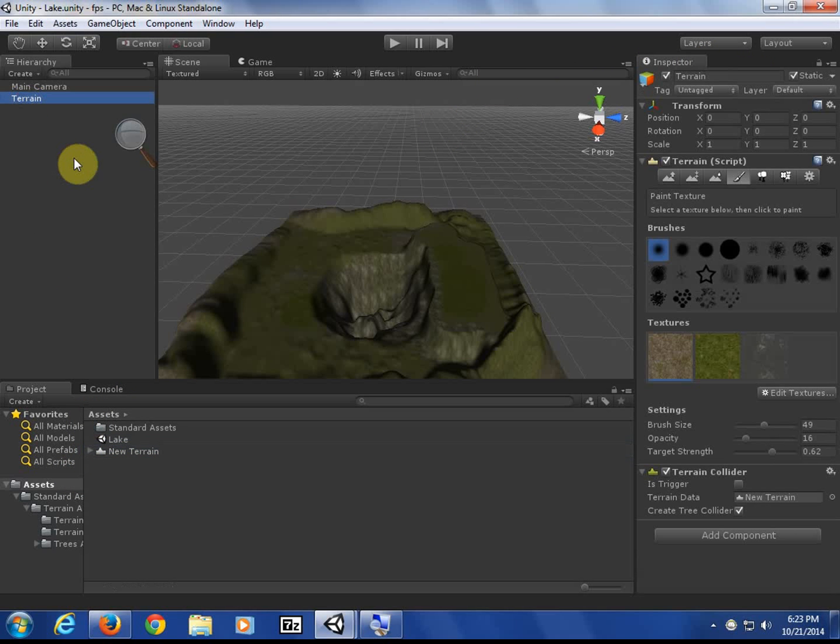All right, back to my terrain. The next part of our little enterprise would be trees.